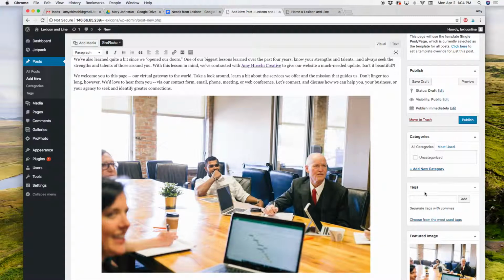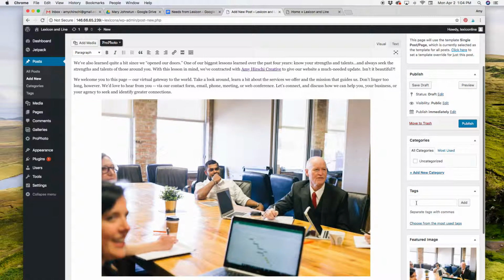So categories are just what they sound like. If you want people to be able to sort through your website and say, oh, I want to see blog posts related to your business, I want to see blog posts related to your clients, anything like that. Versus a tag is more like a hashtag. And that's something, again, that just kind of helps with your SEO.